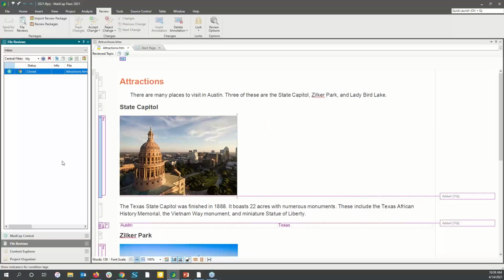So I've brought up my Flare project. I'll see that review file that was sent back to me added into my inbox. I've opened it up here. As you can see, it says reviewed topic. And now it's up to me as the Flare author to go ahead and accept or reject all of these changes from my subject matter expert.